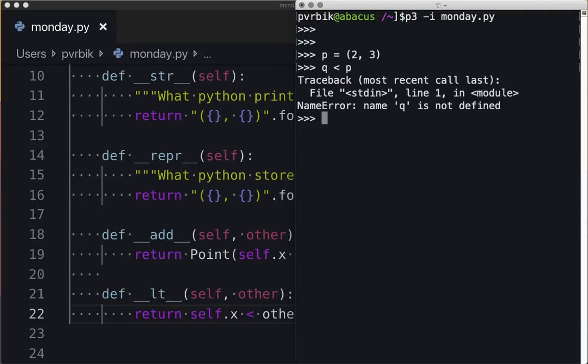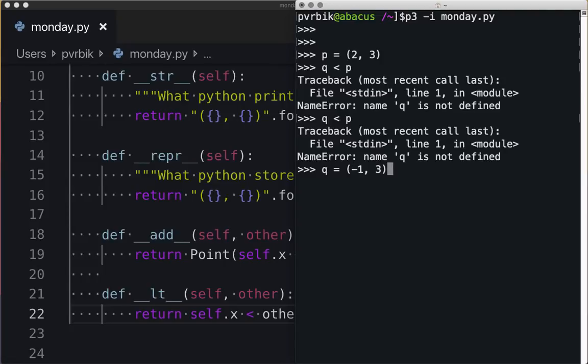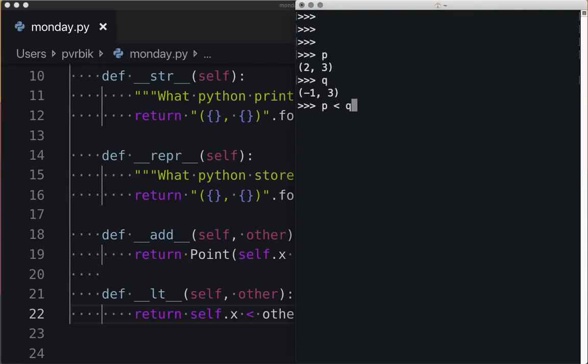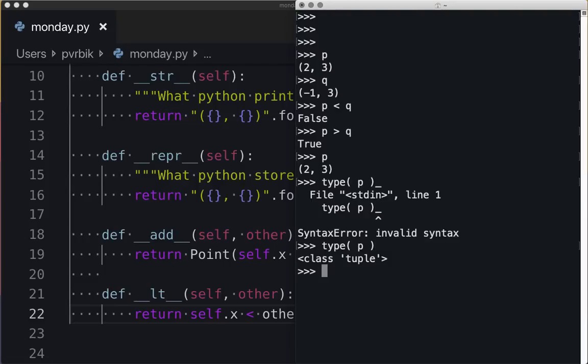Let's try again. There's P, there's Q. What should this be? So what is it evaluating? Is 2 strictly less than -1? No. Will this work? Not yet. They're tuples. Did I not do point yet? Oh, thank you. There we go.